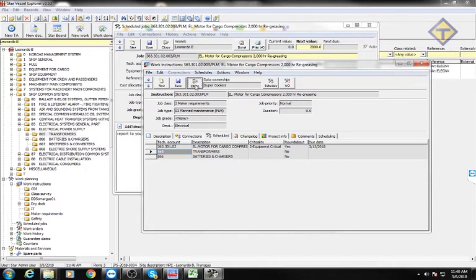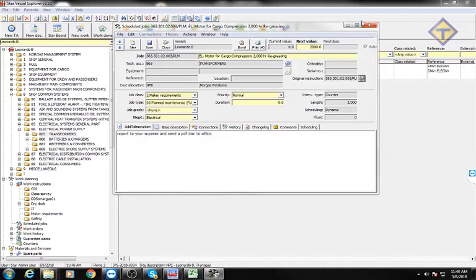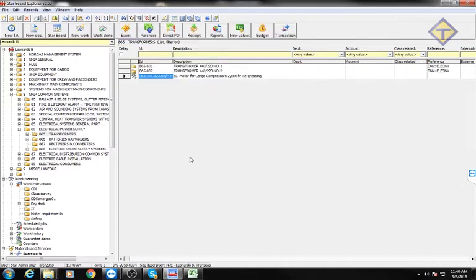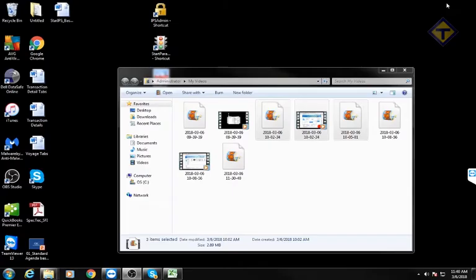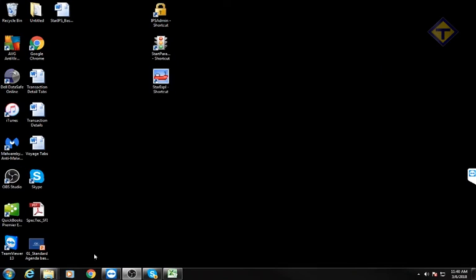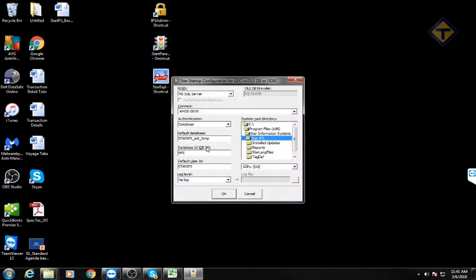Okay. Okay. How do you get work instructions from the work? Yeah. Let me just change the database here to the hub. Just one second.